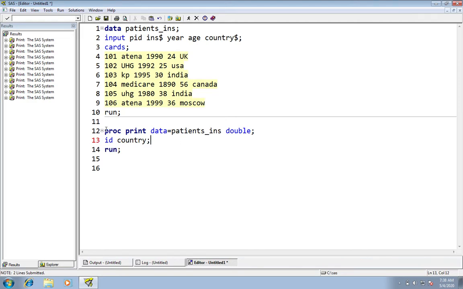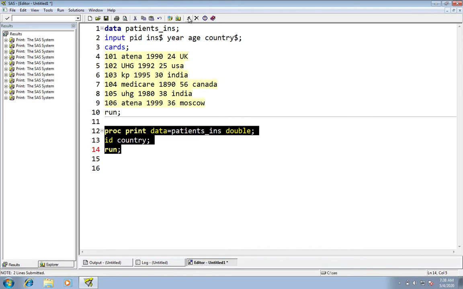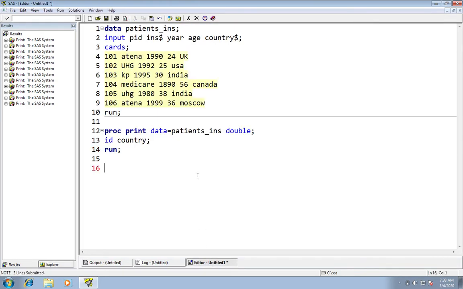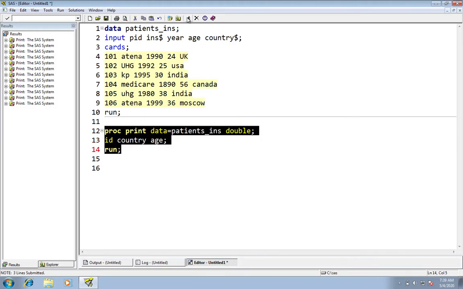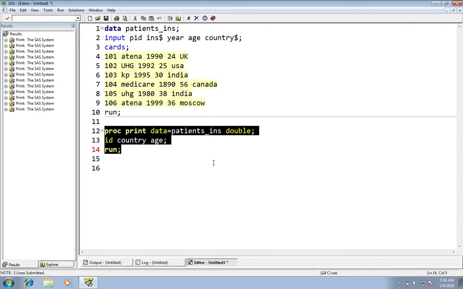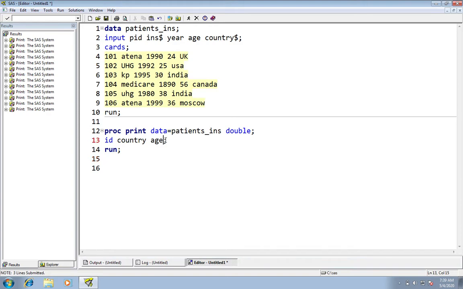Now run the program. See, now you got the country, right? And after country, if you want maybe age, you can give that. Now you will get country, age, and then the rest as follows. Okay, you can assign the order also, in which order you want your variables. This is another option.